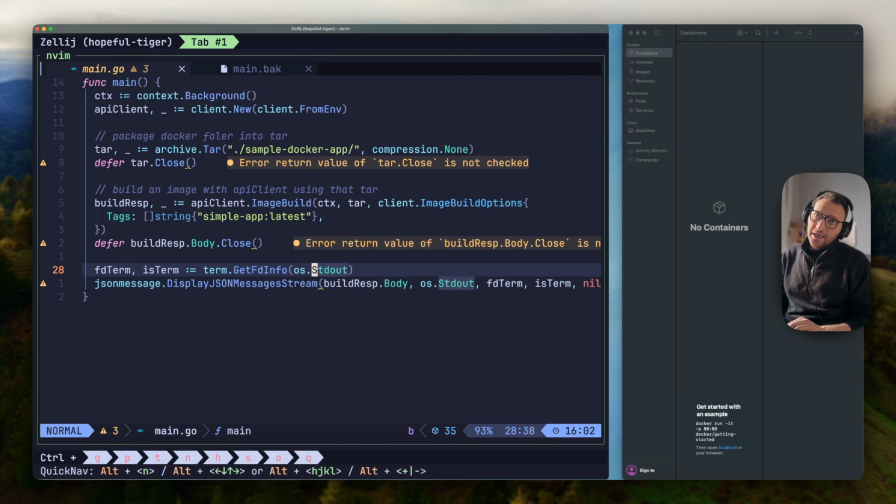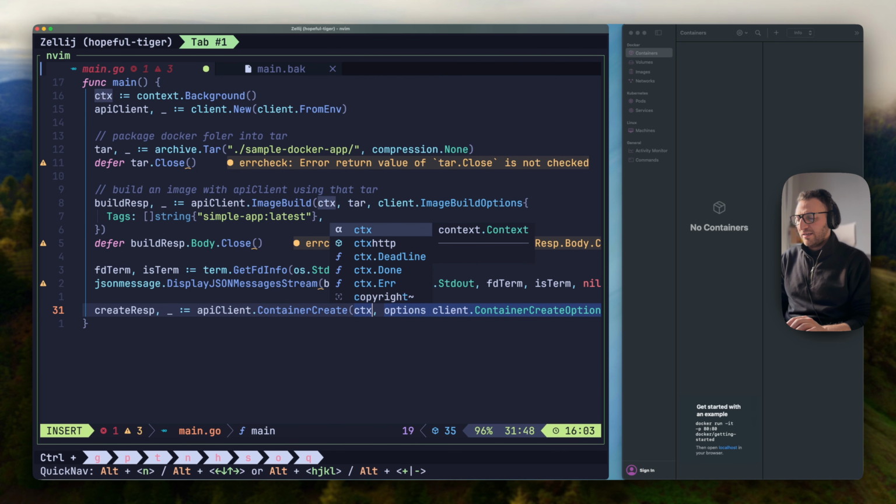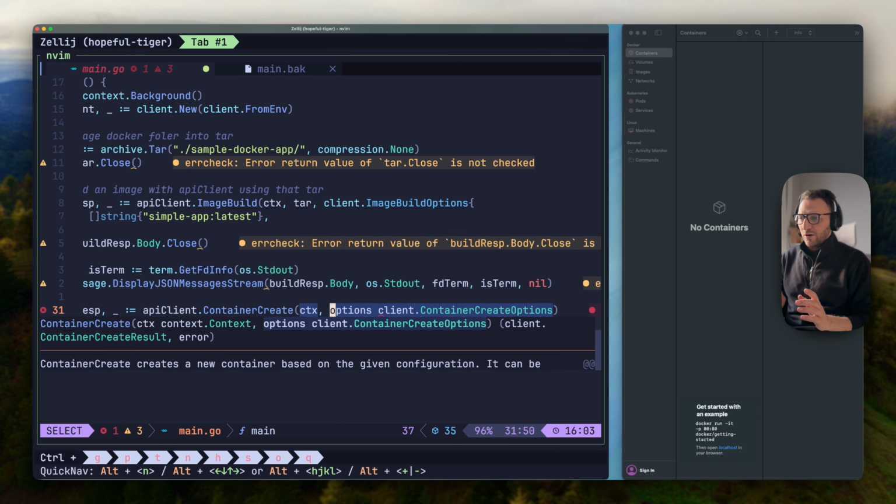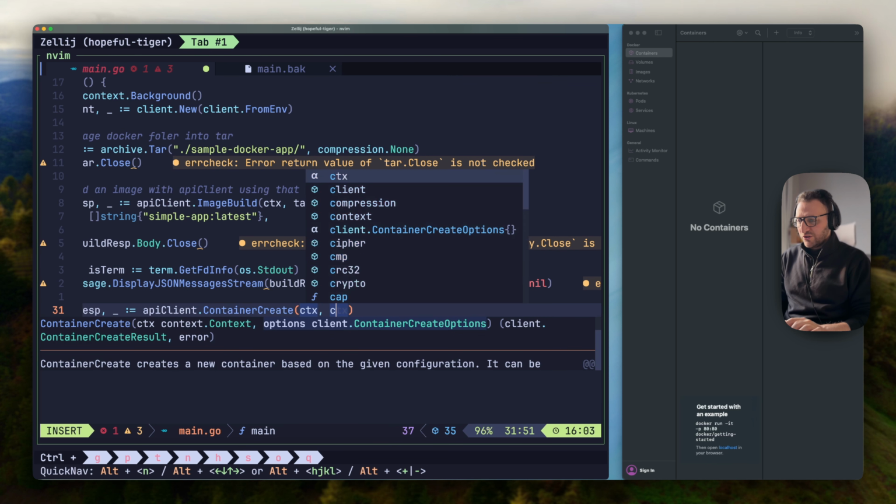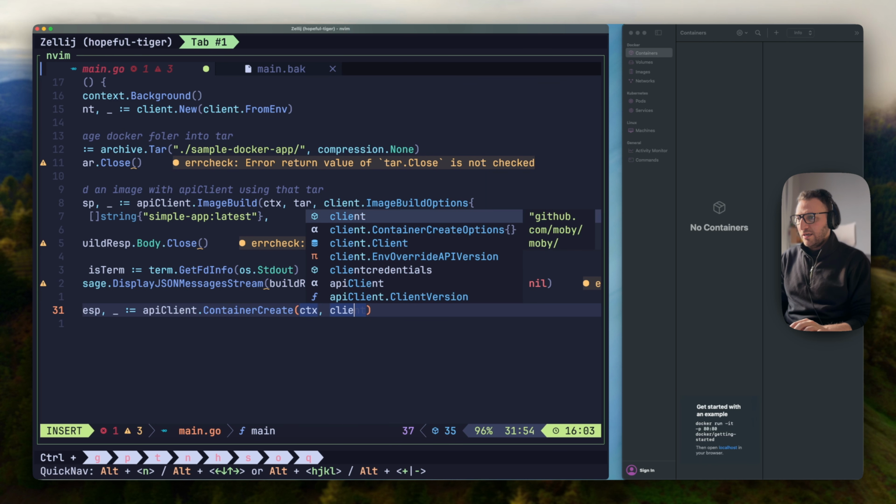So let's just say create a response here, and then there's an error that we are going to ignore, and then API client dot, I believe this is container create. Thank you, container create. Again, we're passing the context here, and this is the option. Now, the option here is going to be a little bit interesting.